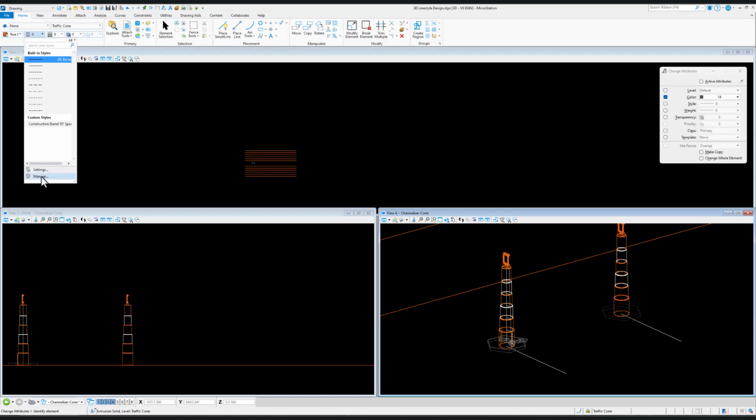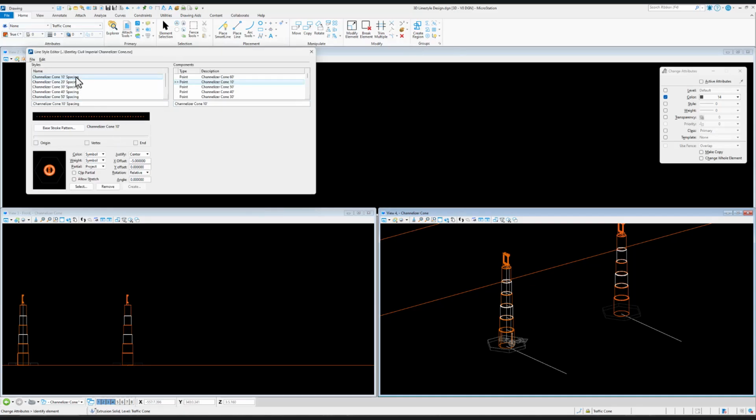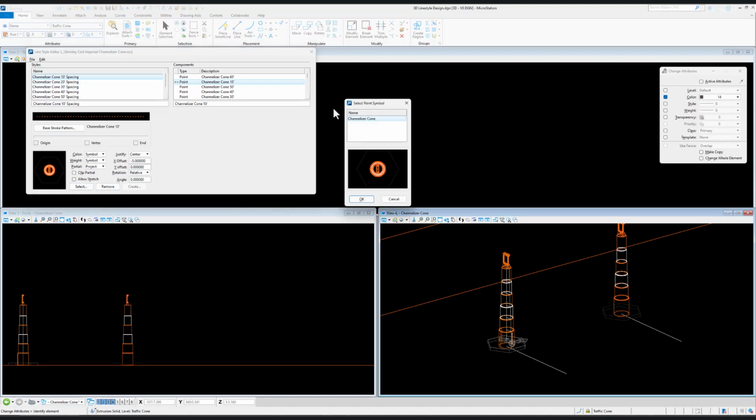the symbols. And so we'll go to Manage, File Open. This time is our Channelizer cone. And all of these entries all use the same point symbol. So if I select point symbol, you'll see all I have is just this one point symbol. So this one's really easy to do.